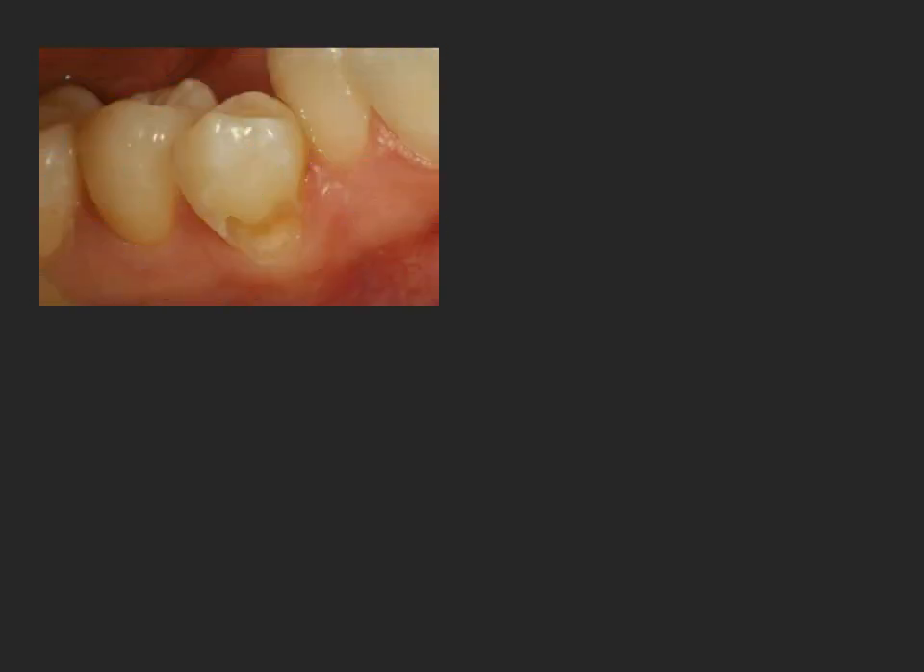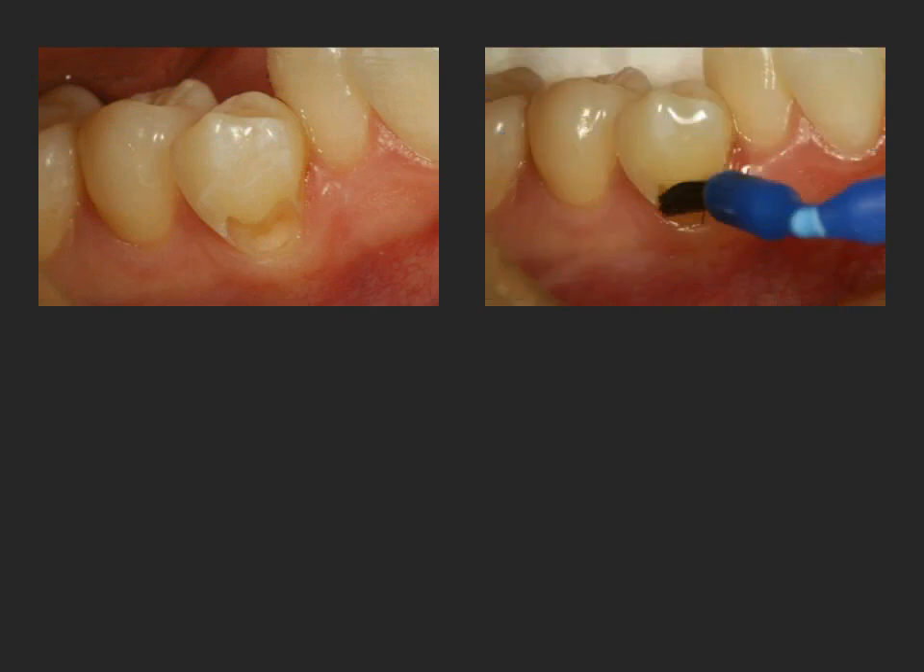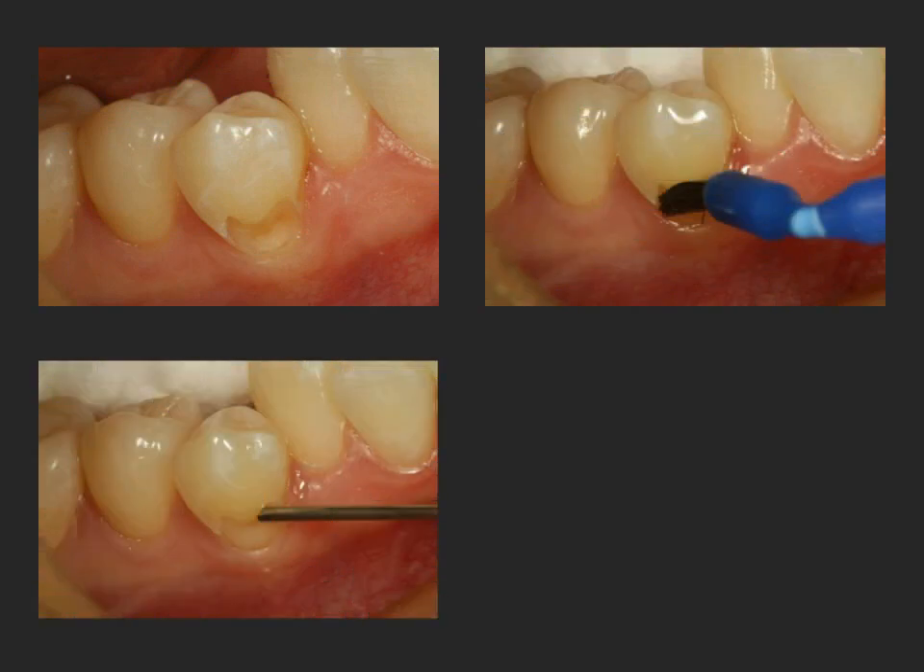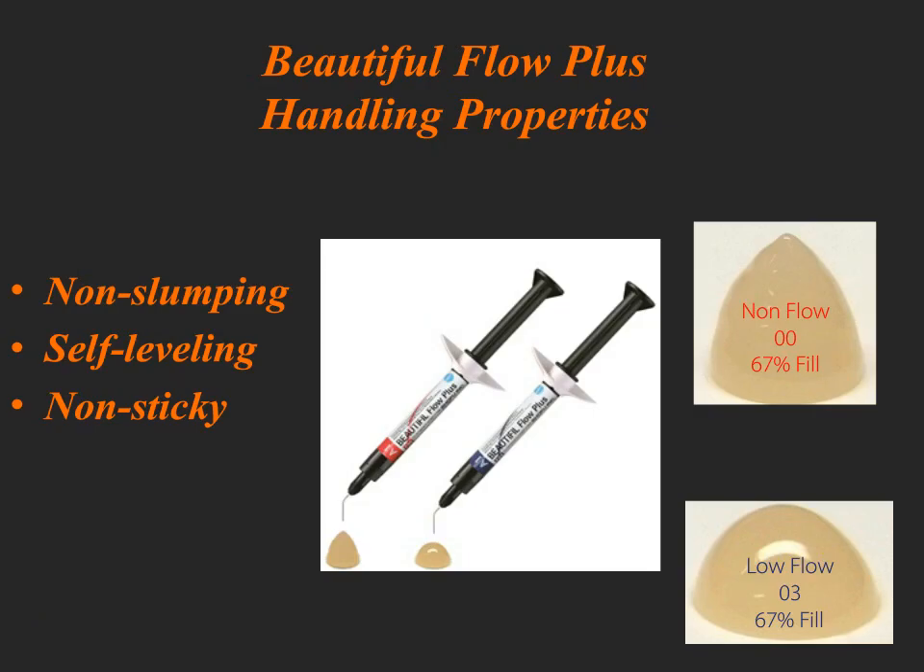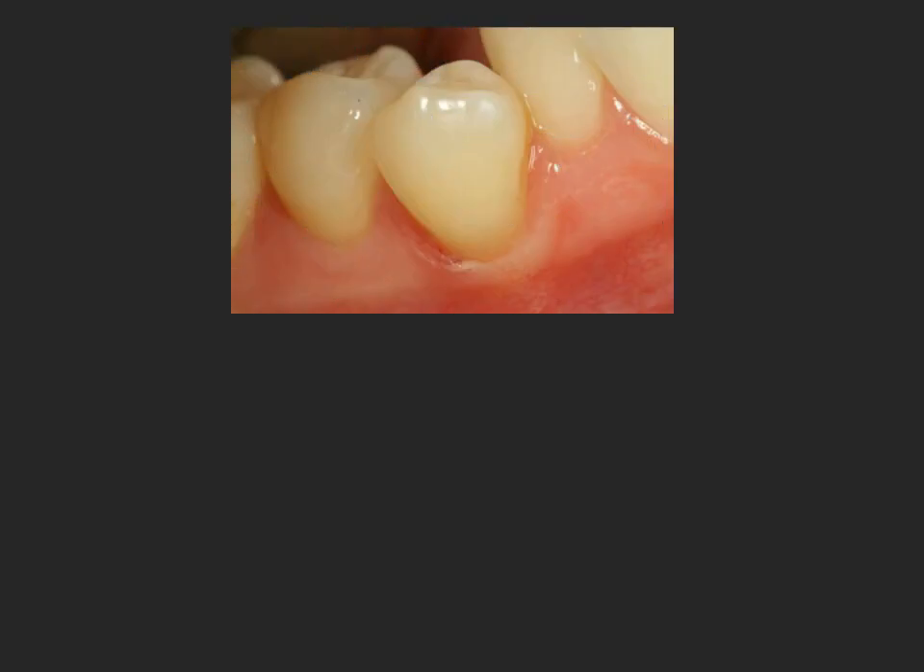Here we can see preparation complete. After etching, placing the bonding resin. The first layer into the preparation is with the Beautifil Flow Plus. This is going to give the GIOMER ion release and adapt to the margins very nicely. The second layer is with the traditional nanomicrohybrid Beautifil, the paste version, to build out the contour. Here's the finished result after finishing and polishing.